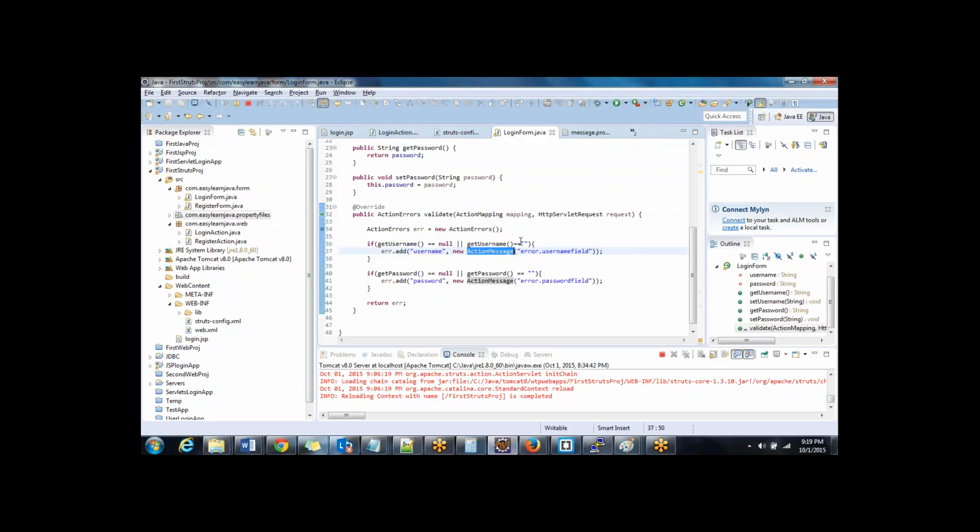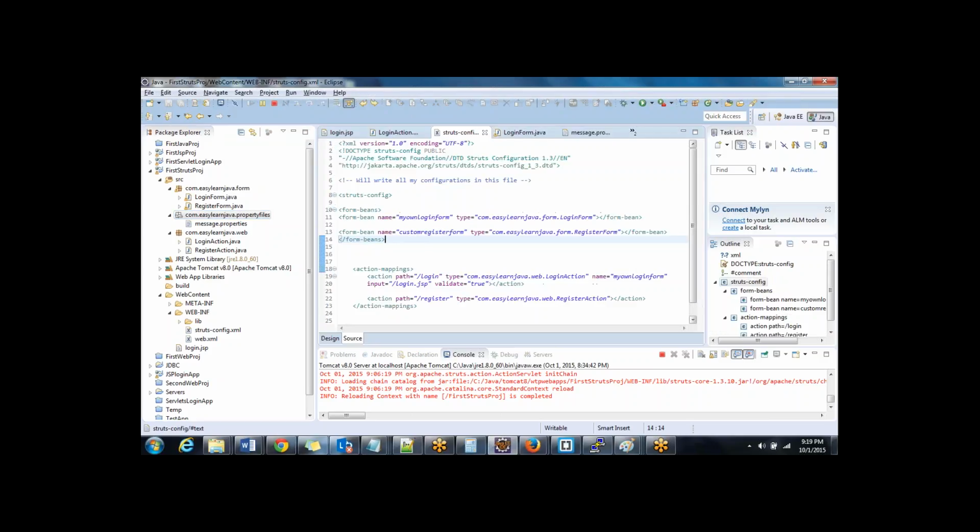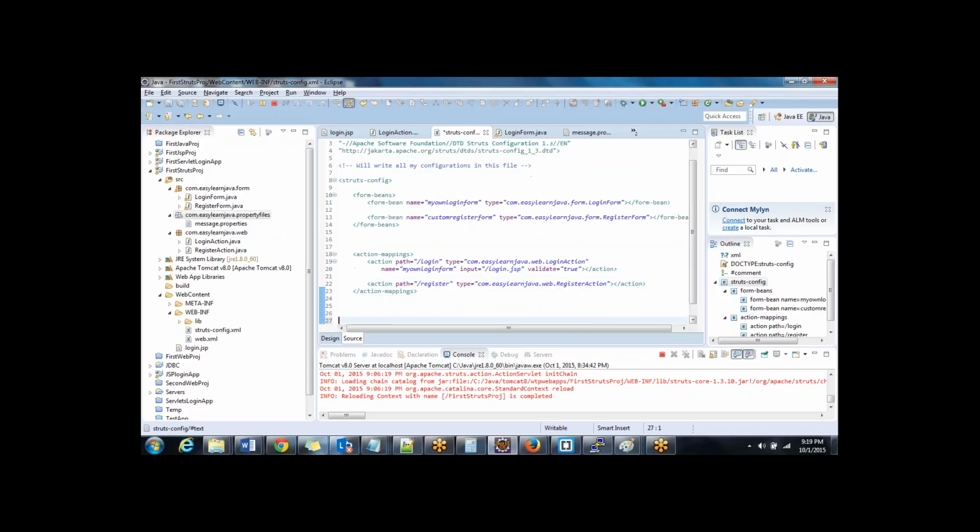The action messages also reads a .properties file, but how will an action message know that it must go and read a message .properties file which is present in this package? That is what we need to configure in the struts config file. Let me do Control Shift F for formatting this code. Okay, done. The next step that I'll be writing here is regarding the properties file.